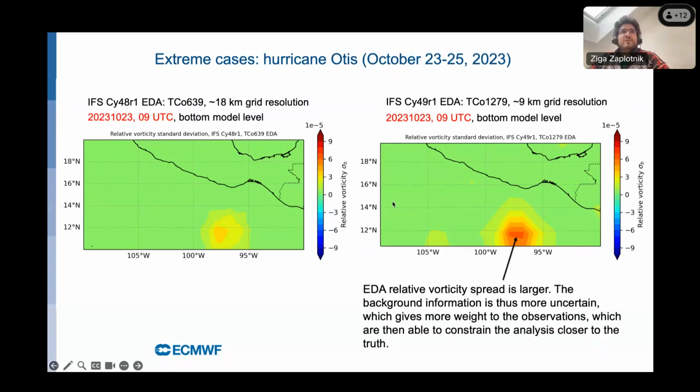So on the left side, we can see the EDA background error standard deviation for the relative vorticity at the bottom model level for the operational case, so TCO 639, 18 kilometer grid resolution of the EDA. On the right, we can see it for cycle 4901 with the EDA at TCO 1279, which is 9 kilometer grid resolution. And you can see that the EDA relative vorticity spread is larger in the case on the right. So the background information is here thus ascribed to be more uncertain, which in turn could give more weight to the observations in this area, which are then able to further constrain the analysis closer to the truth.